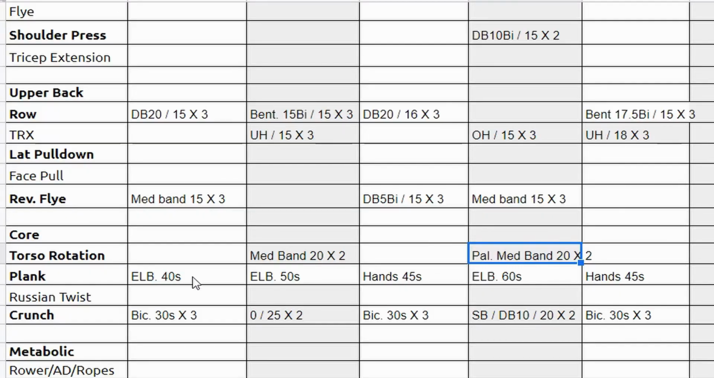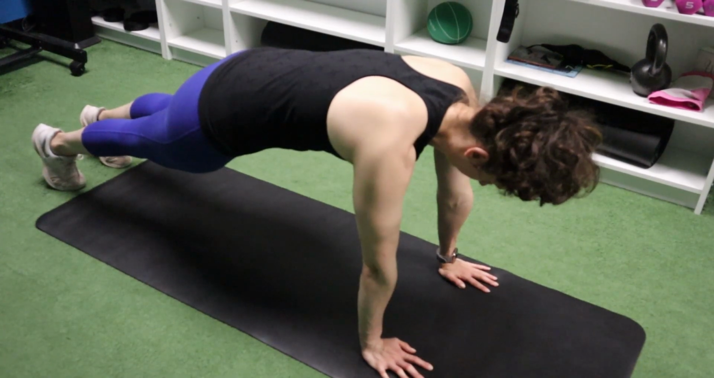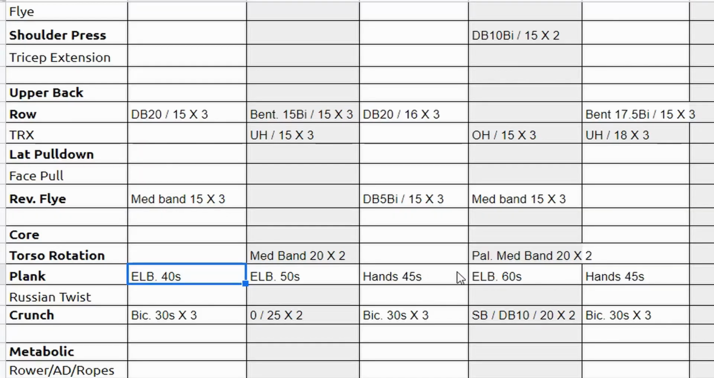We've been working a lot on planks. It was something that she did want to work on a little bit. She just has struggled with them in the past, and it happens to be a pretty good exercise. So we're changing our variety here and there. So far, they've all been pretty basic. We've done them off of the elbows. We've done a few off of the hands, but you can see that her times are definitely moving in the right direction overall.